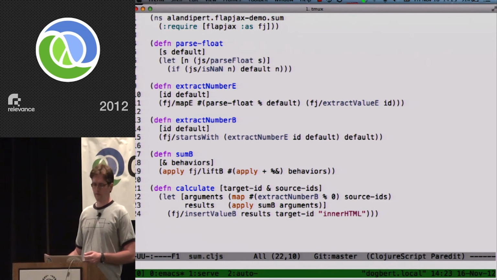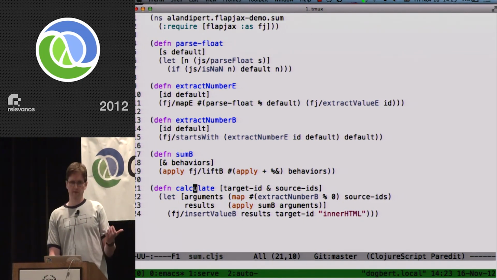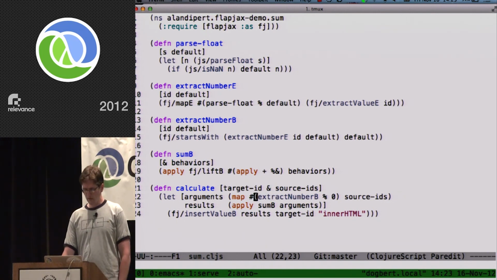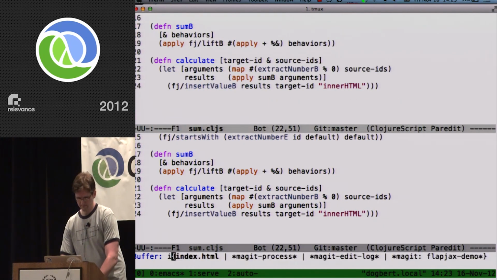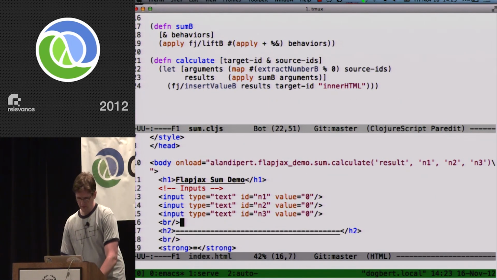Lastly, we have a function calculate, and this is what actually does all the wiring and causes things to happen when we load the page up. It's a function that takes a target ID, a place to put the sum, and some source IDs. And here we map our extract number B over the source IDs. Actually, I'm going to flip open the HTML going on here. So I have an onload which calls my ClojureScript function with the ID of the thing to put the results and the ID of the inputs. And then here are the inputs down here.